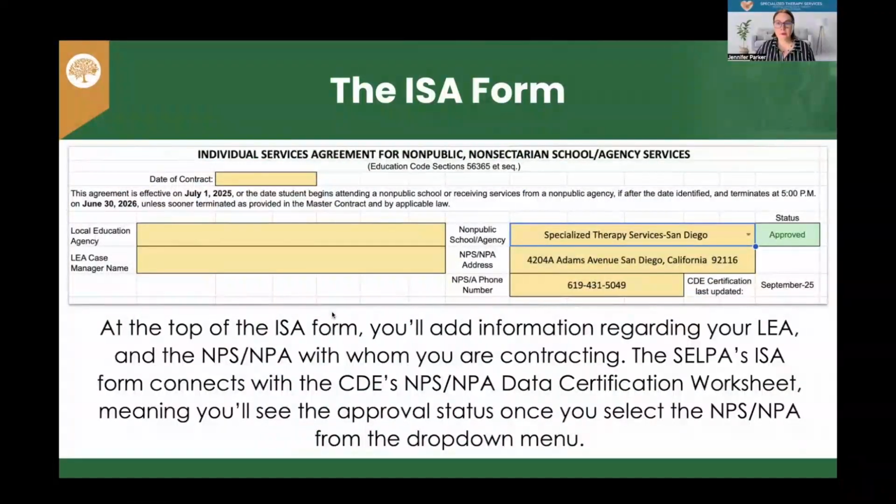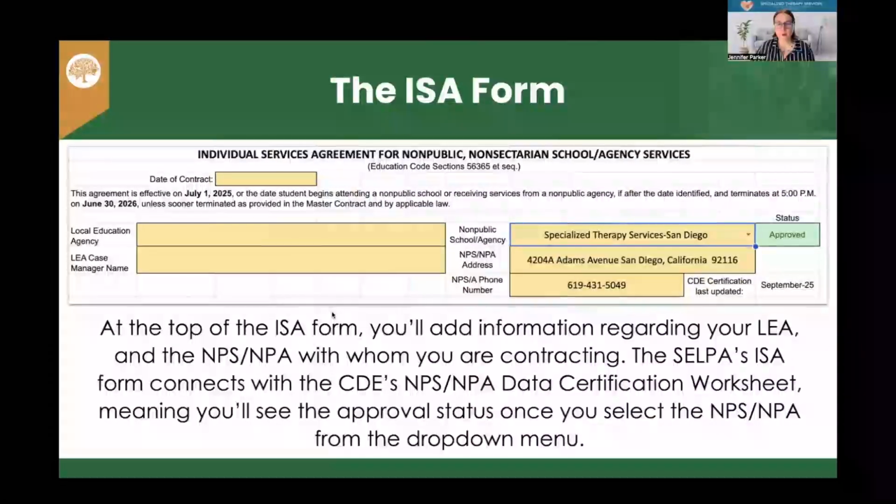Let's start at the top of the form. Here, you'll add the demographic information for the LEA and non-public school or agency. The SELPA's ISA form connects with the CDE's non-public school and agency data certification worksheet, meaning you'll see the approval status once you select the NPS or NPA from the drop-down menu. As mentioned on the previous slide, this is why it's important to download a fresh copy of the form before using it.